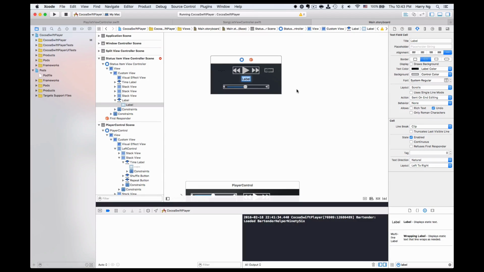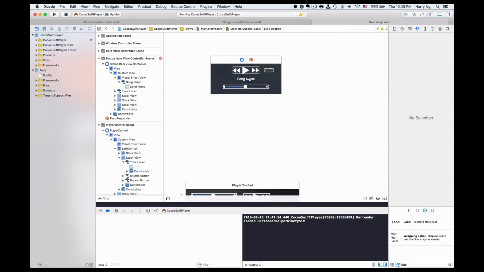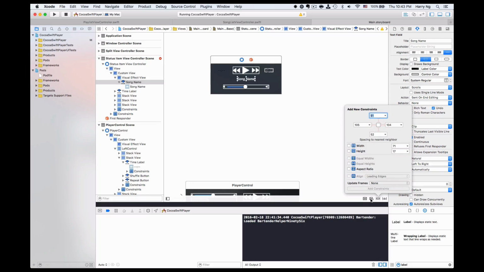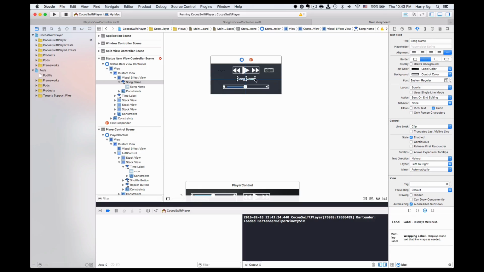Then I'm going to say put some words over there. And we need to add the auto layout back to it as we set it to horizontal and vertically within the container, like this.